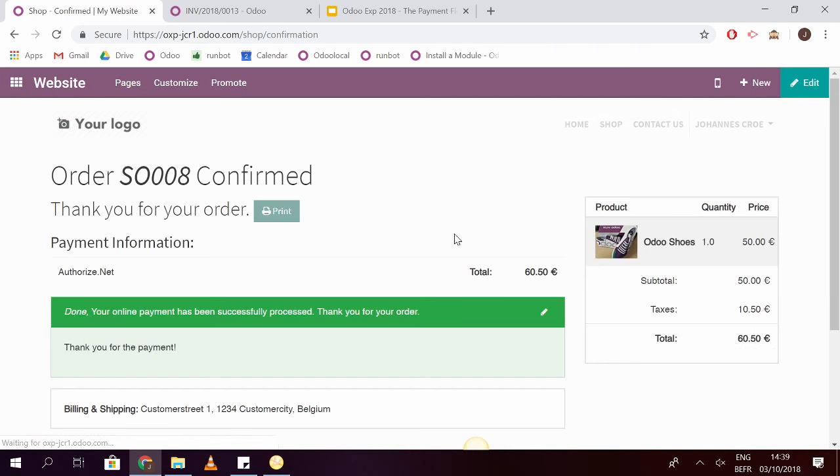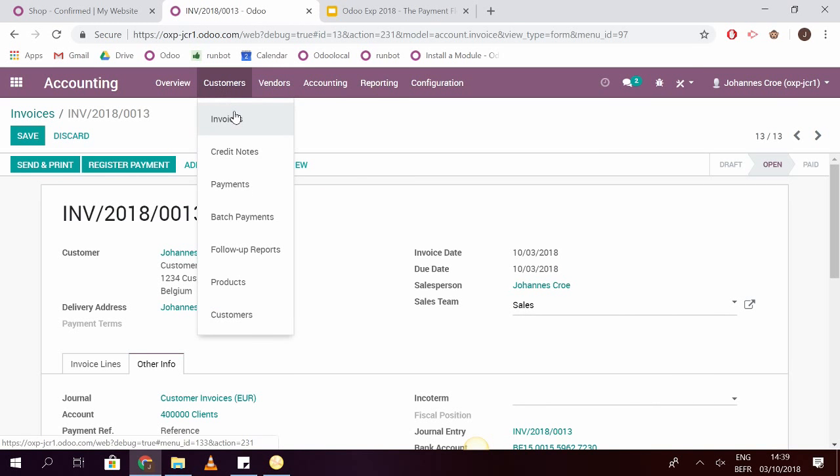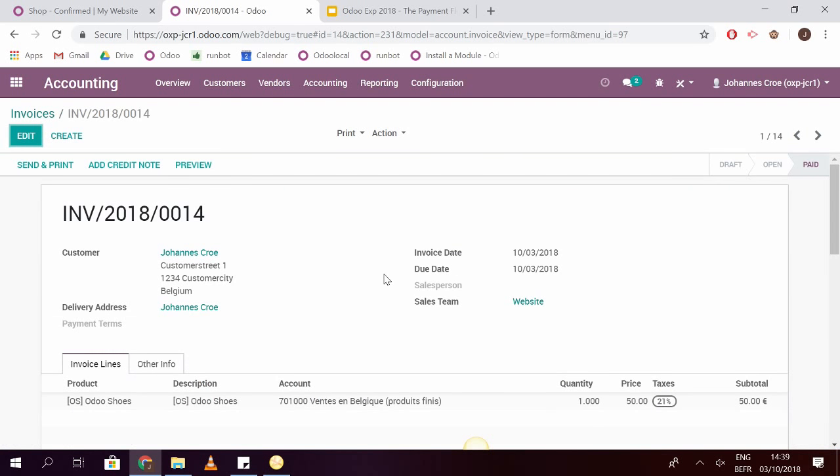So for the customer, bam, it's already done. He has paid and he will get his delivery. And for you, and that's what's interesting, everything is also already done, because the system automatically created the invoice, the sale order, and already registered the payment in the accounting.